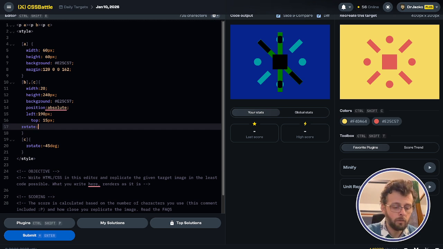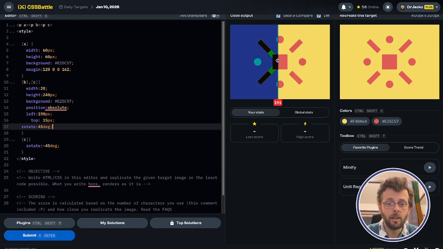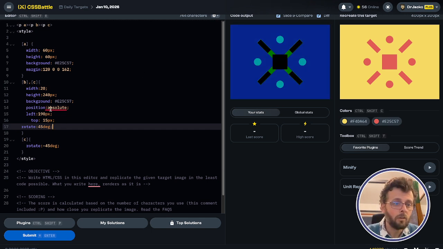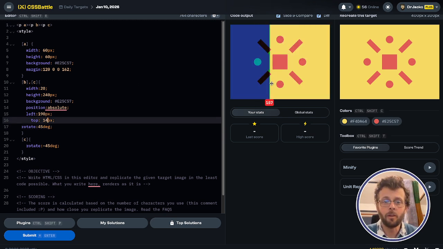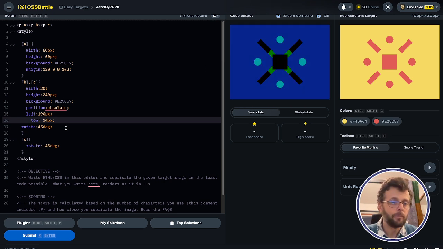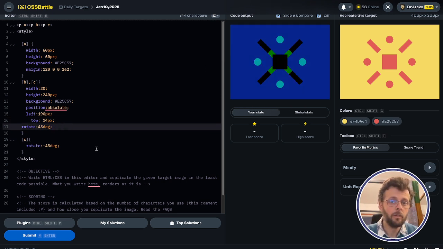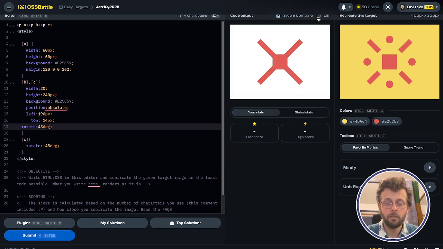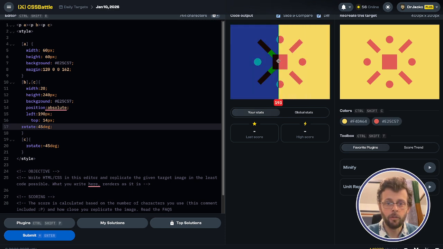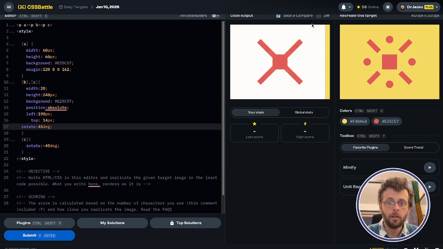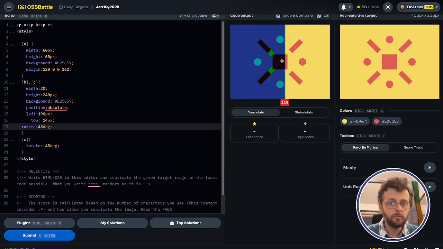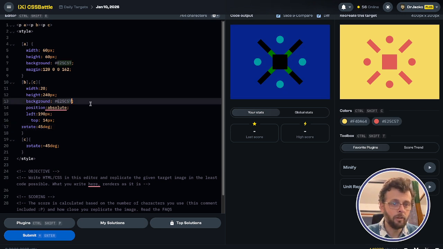Rotate 45 degrees. Okay, we're nearly there. I think it's just that our top probably needs to be more like 14. Yeah, there we go. Okay. Right. So what have we achieved so far? We have that, but you'll notice we've got that bit in the center that we need to get rid of in ours.